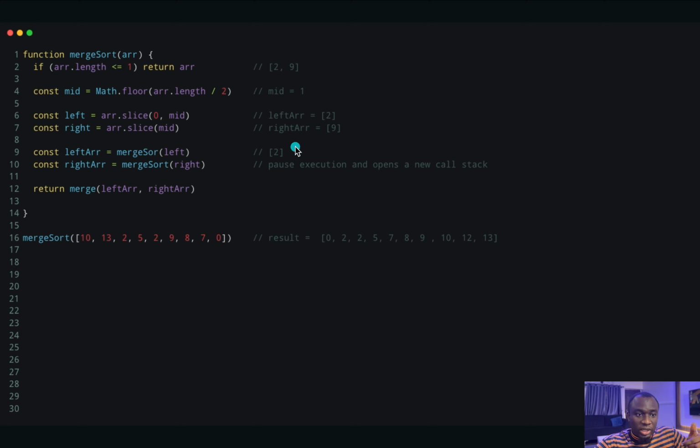So the value for the left array now is 2. Remember that the right is what? 9. We call again. So when we call again, we return because we now have a single value. So when we return from this value, we have left array as 2 and right array as what? 9, all sorted. We pass them to this merge function to sort them.